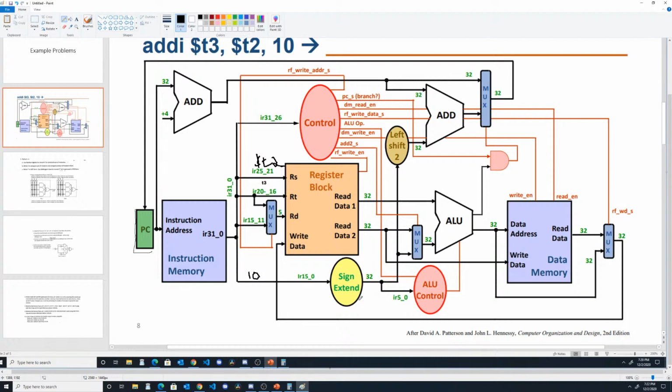The reason why the sign extension exists is we want to add 10 to whatever the value in $T2 is. We have a 32-bit value in $T2, and we used 16 bits to encode this. So we want to extend this 16-bit number to a 32-bit number, because our ALU takes 32-bit numbers. So this sign extension just makes it from a 16-bit immediate value to 32. It's just extending the sign.